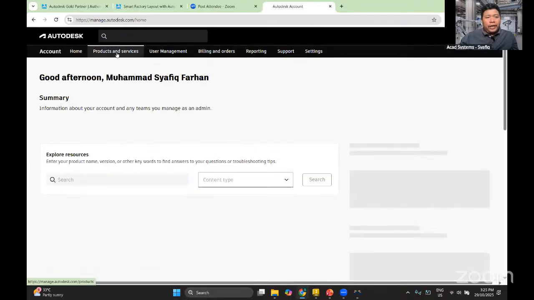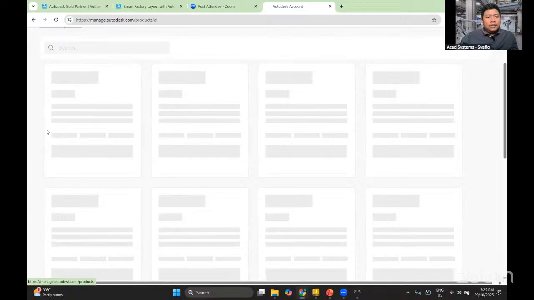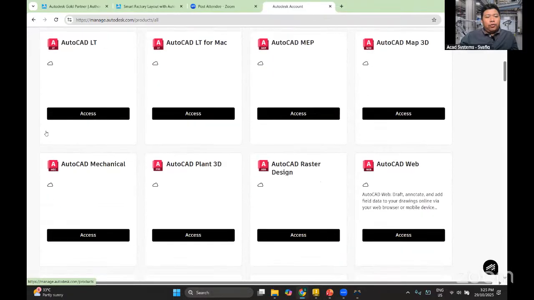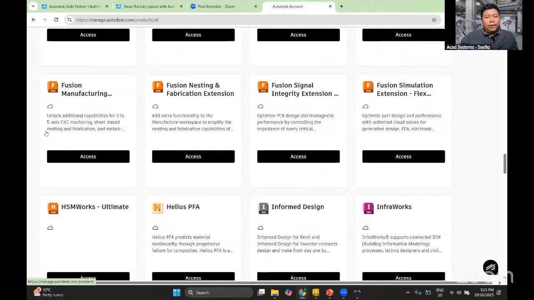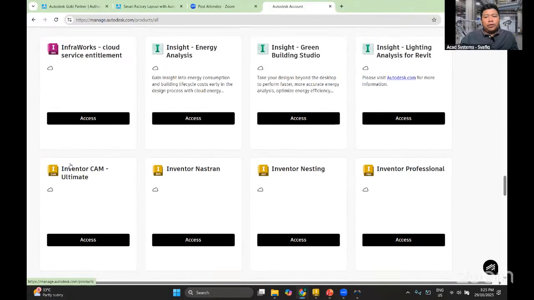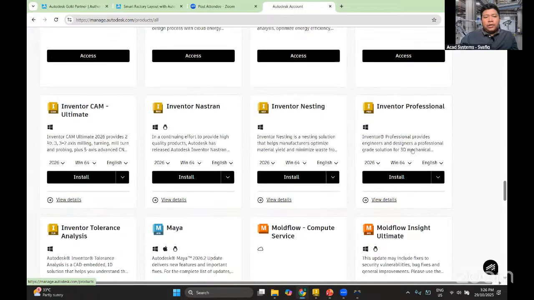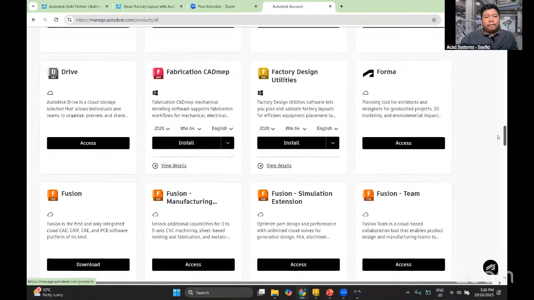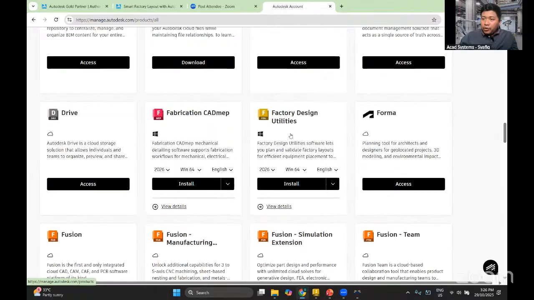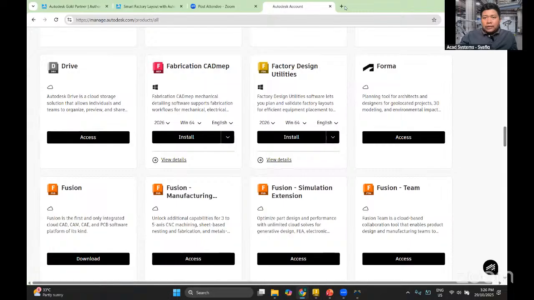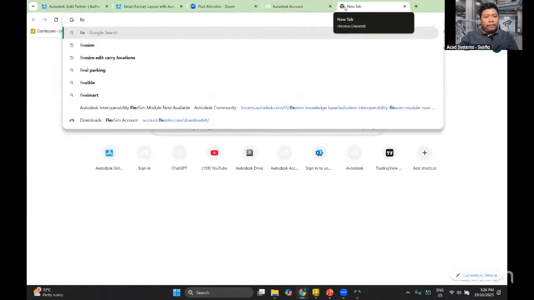Go to Products and Services. Later you will see in this bottom area my Inventor Pro, which is this software. I need to install this Inventor Pro first. Once installed, I also need to install the Factory Design. Make sure the version is the same. So in case you install Inventor 2025, Factory Design also needs to be version 2025. Once done, what you can do next is go to the FlexSim website.